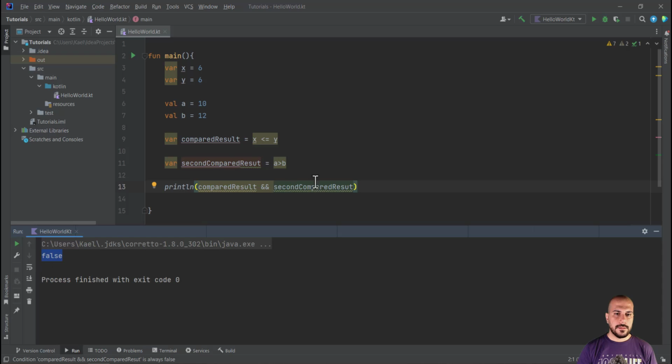The result is false because even though the first condition is true, we are using the AND operator, which means we want both conditions to be true. So it checks if the first condition is true and goes for the second one, which is false. So it prints false. But let's say if a is greater than b. Let's see the result. The answer is true because the first comparison and the second one are both true.